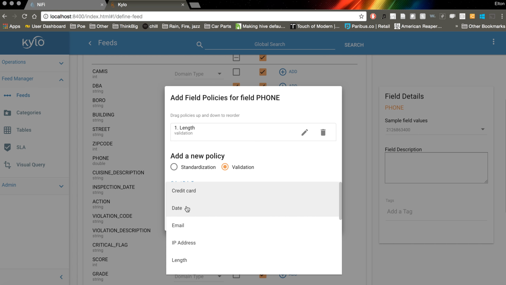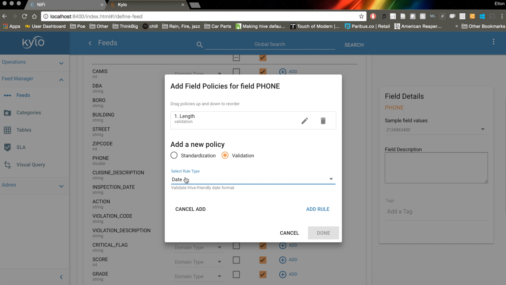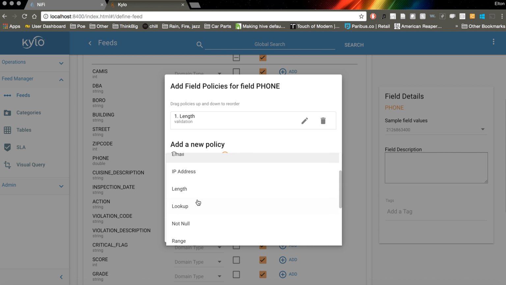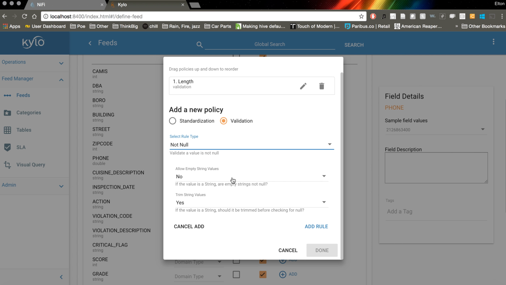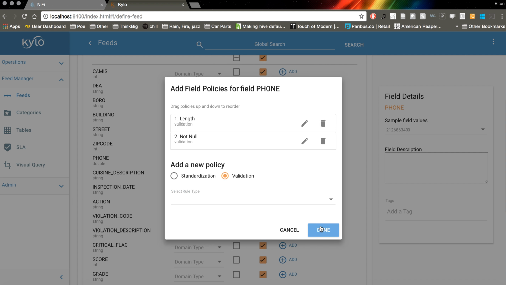maybe we want to make sure that the field being passed through is a date. We would just pass this in, and it will validate whatever string is in that column against date. In this case, we know this will never actually be a date because it's a phone number, so we're going to say not null. Allow empty string values no, trim string values yes. We're going to add that rule too.